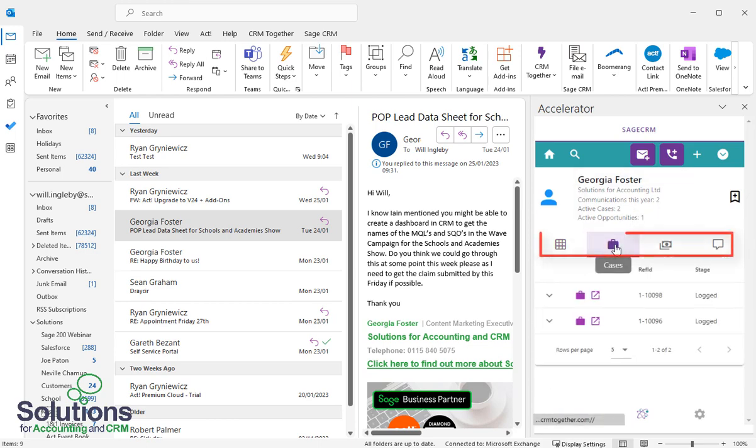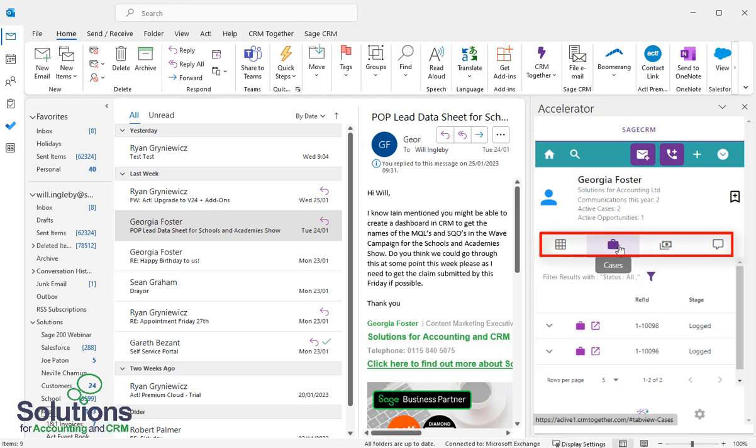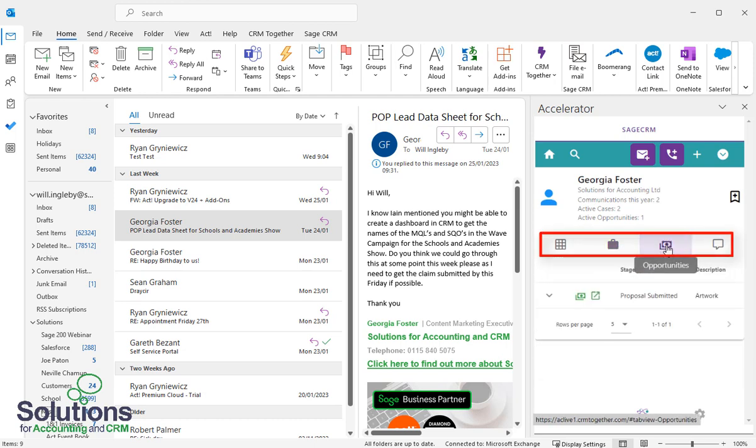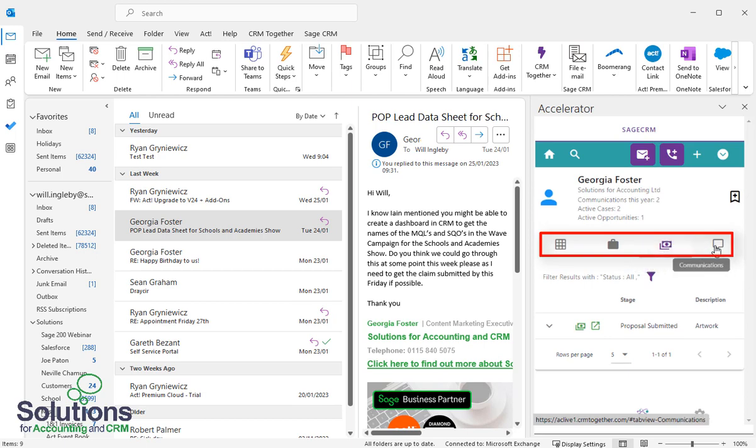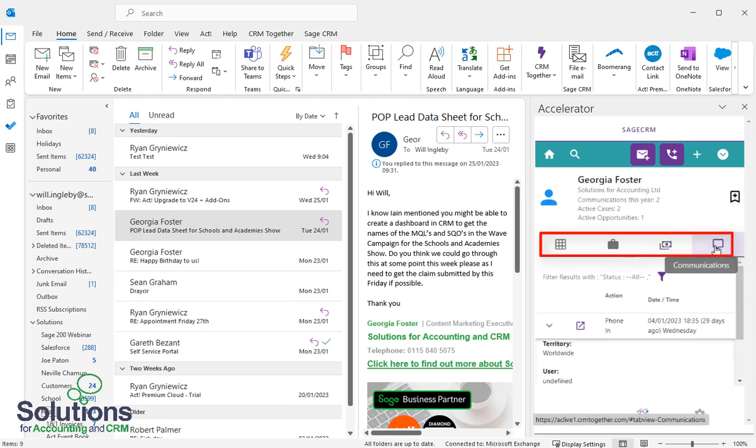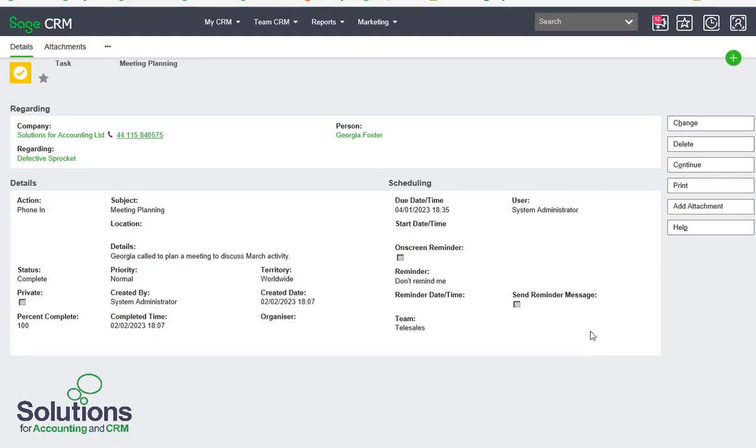I can actually drill down into the detail behind this. So, in the Cases tab, I see a summary of open cases. I can see open opportunities and past communications. I can interact with CRM from within the Accelerator window. If I click on a communication, it takes me into that communication in CRM.